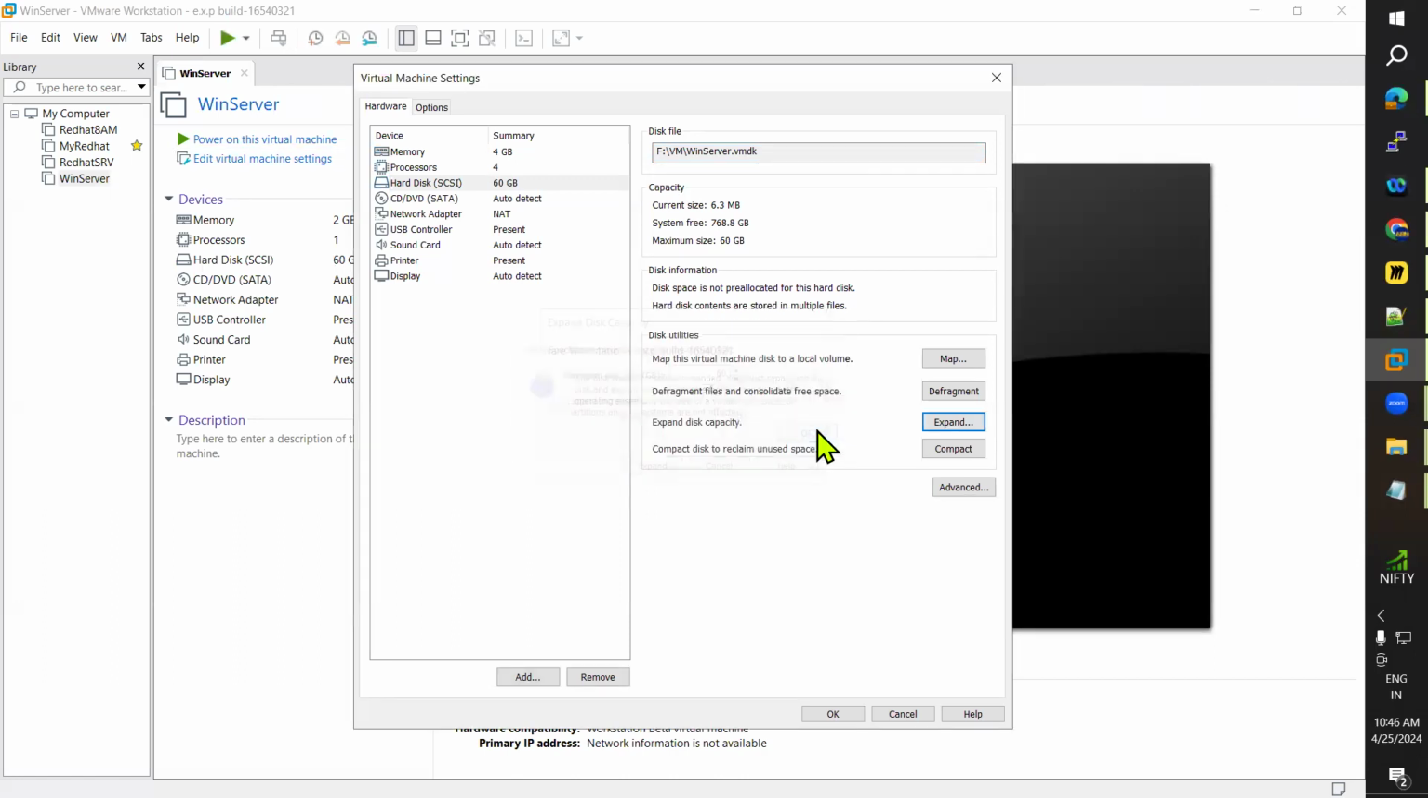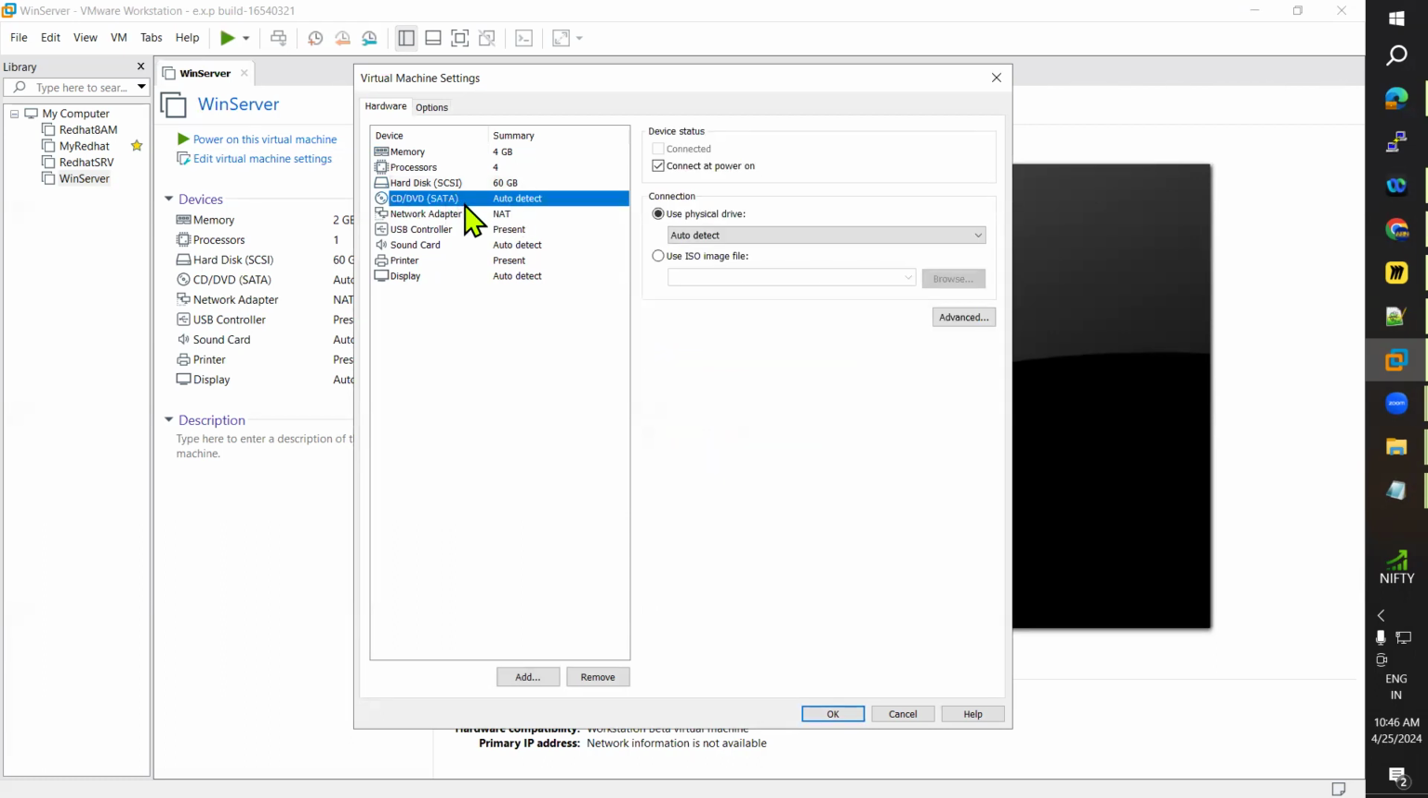At the time of creation, sometimes you might give less or more. So here also you can change the disk space. Either you can decrease or increase. So I'm just increasing 10 more GB. Click, and coming to CD/DVD, here you need to select ISO image file. So I'm selecting it, click browse.